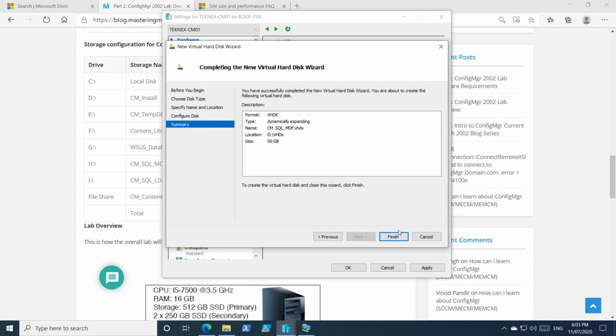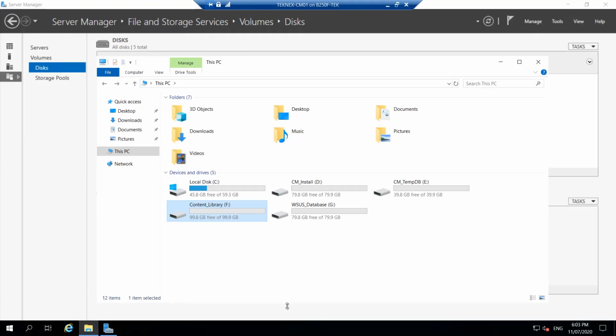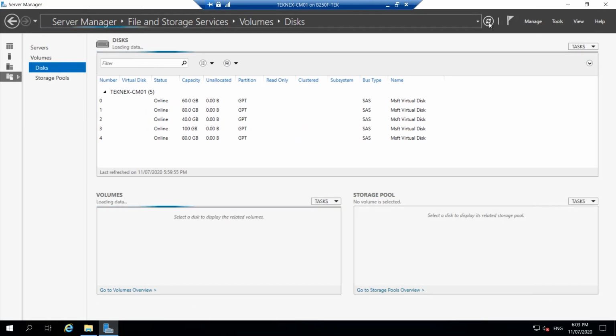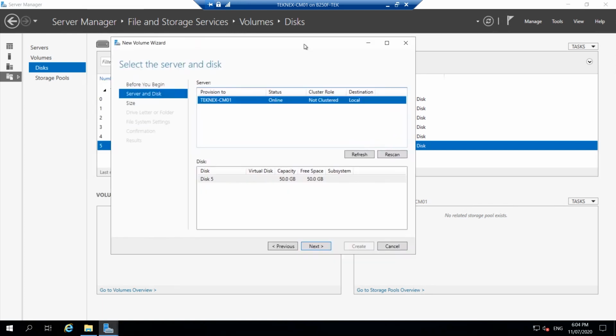Click next on it and finish, and then again we will go back and I'll hit apply as well. We'll go to CM01. In CM01, open Server Manager, refresh it again, and we will repeat the same procedure. Right click, bring online, yes, and then again right click, new volume. Again, this is a Configuration Manager database drive.